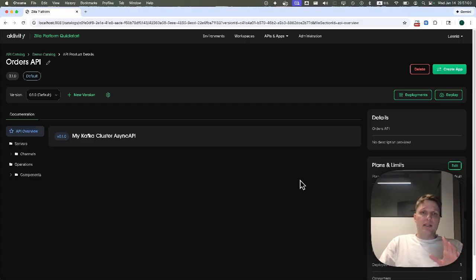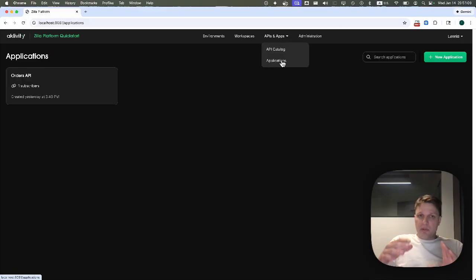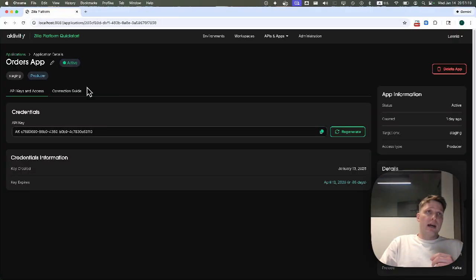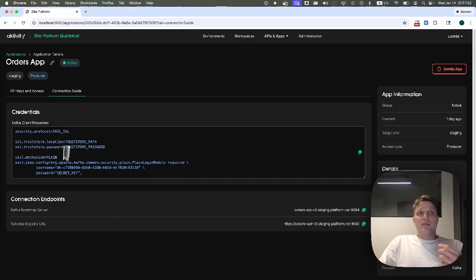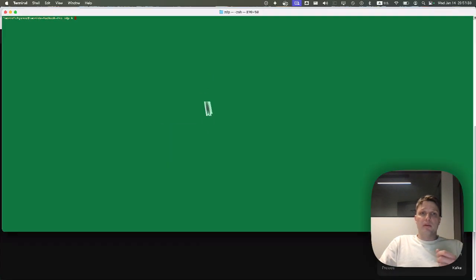So once a data product is live, the data product owner invites developers into the platform, and developers then register their applications to receive an API key and a Bootstrap server URL for a given data product that was shared with them. So here I've registered an orders app to consume and produce to and from this orders API data product. Here's the API key that this orders app will use, and here's the Bootstrap server URL that the app will use to reach the data product. So we can test all of this out over here.